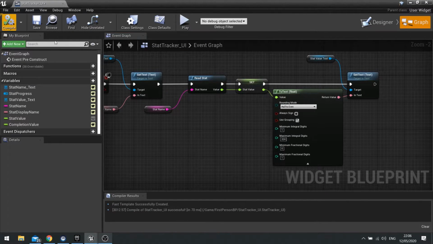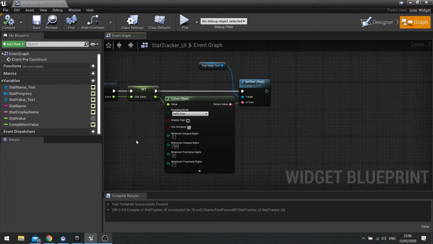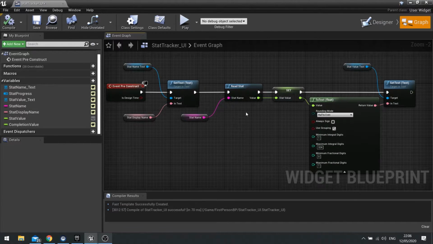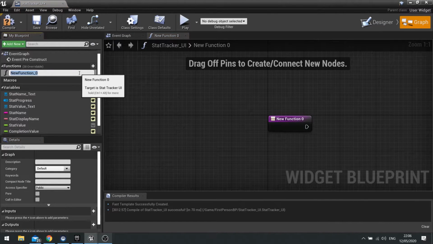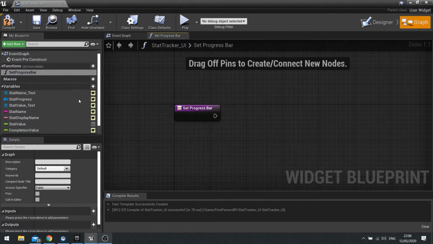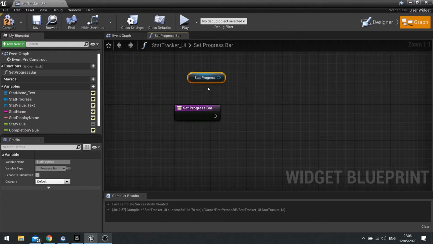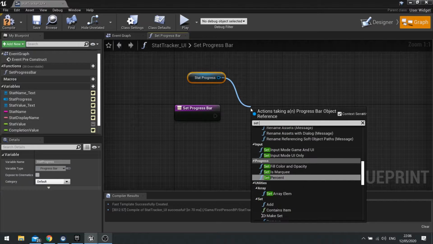The next thing we want to do is we want to set the bar on the progress here. So the bar progress we're actually going to do in the function because we want to call this up again later on. So I'm going to go new function, and we're going to do set progress bar. And the progress bar function is quite simple. All it's going to do is drag our stat progress bar variable out, choose get, and in there we're looking for set percent.